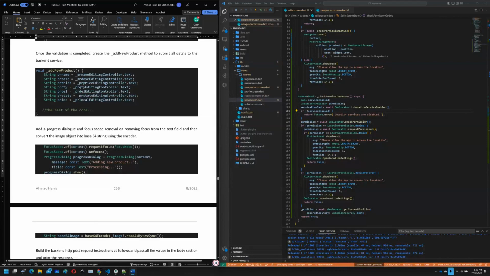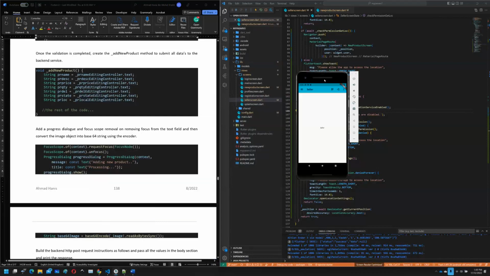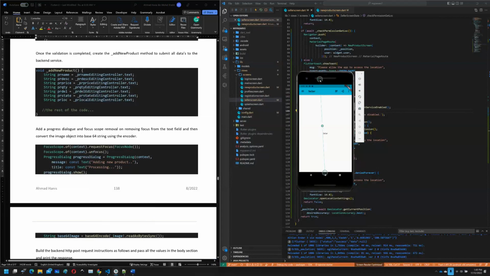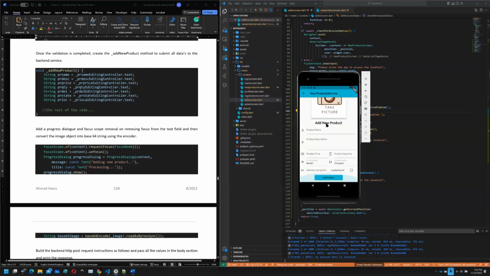For today's class, we're going to look into the seller screen, and we're going to continue from our previous class, where the application basically allows the user to create a new product and also retrieve user information. So our new product form here is ready.